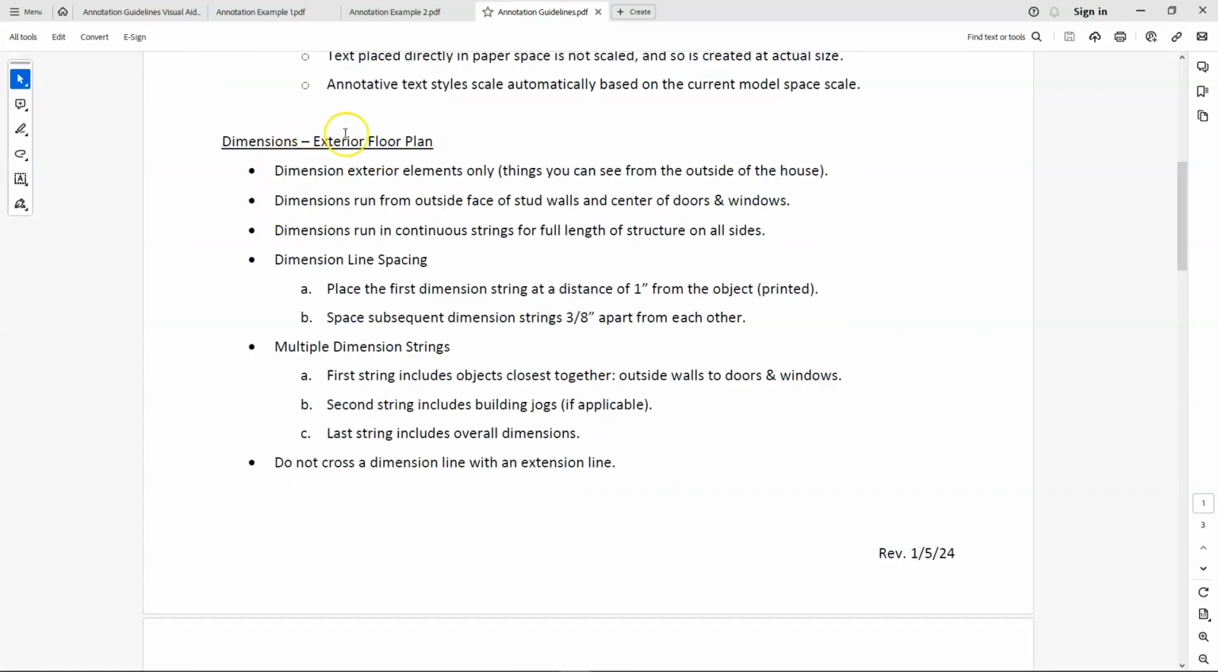The next point on exterior floor plan dimensions is the dimensions run from the outside face of the stud walls and the center of doors and windows. So we already talked about the second one, but the stud walls we're dimensioning from where the lumber is going to go, and we're going to those outside corners. Number 3, dimensions run in continuous strings for the full length of the structure on all sides.